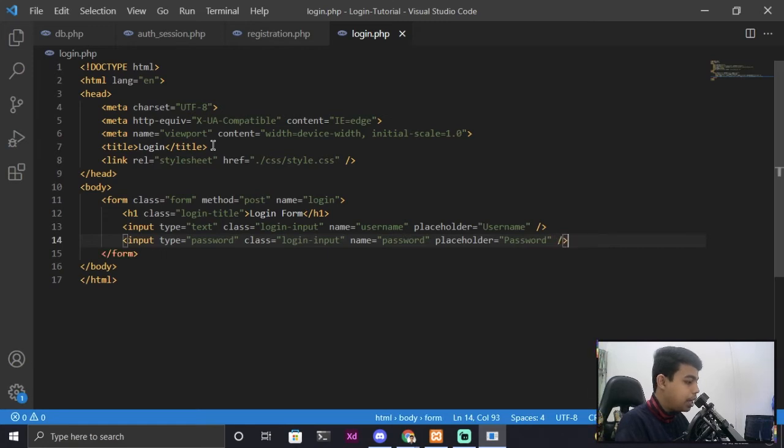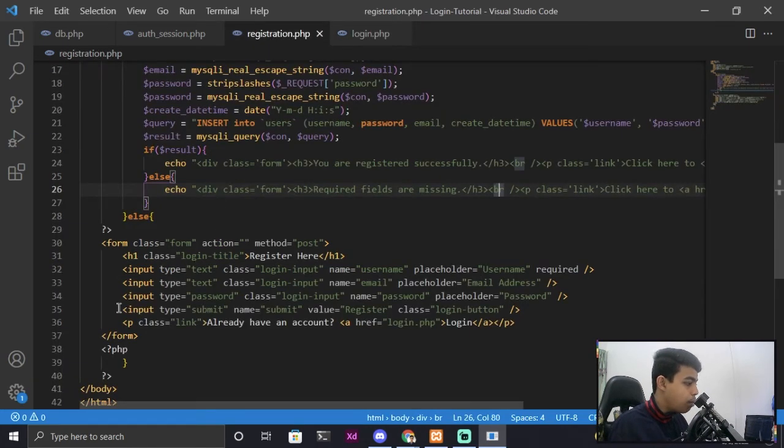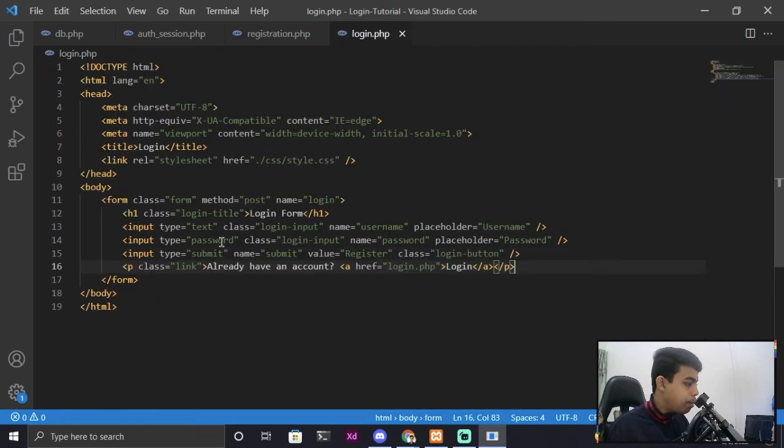Simple, related to our input. Awesome. After that, I would like to have a submit button. So let me create an input over here, or other than creating this input again and again, I will be coming to my registration form, copy this submit button's input and my paragraph from here, come to my login PHP file and paste it over here directly, and change the value from register to login.